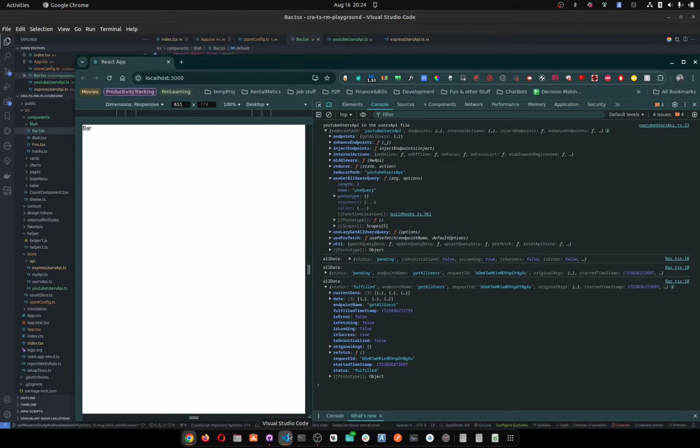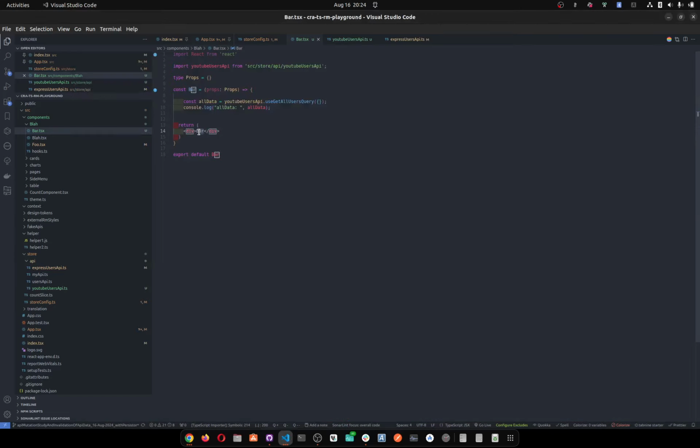So now we want to maybe display this data somehow, right? Let's do like so. All data. Let's do UL. Whoops. And then let's put all data, question mark, because it could be undefined. Then data dot map. Whoopsie, element. Let's do any.